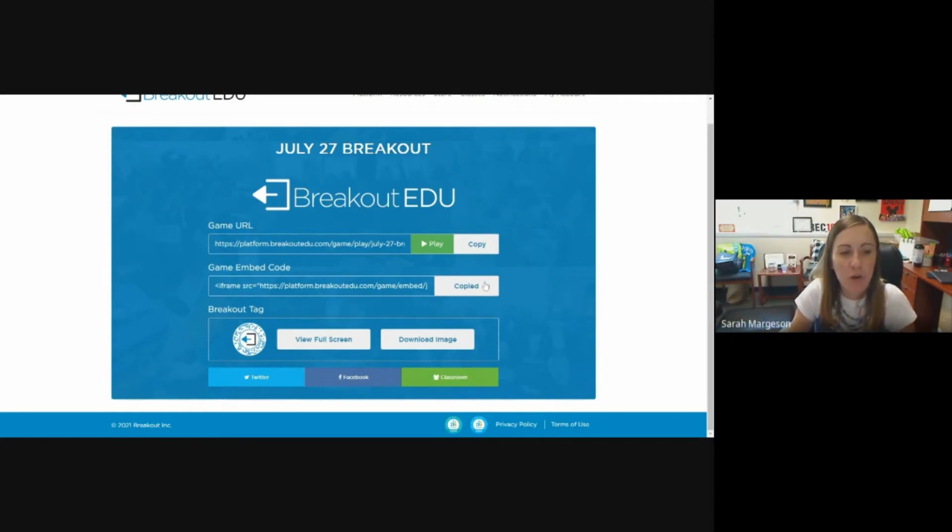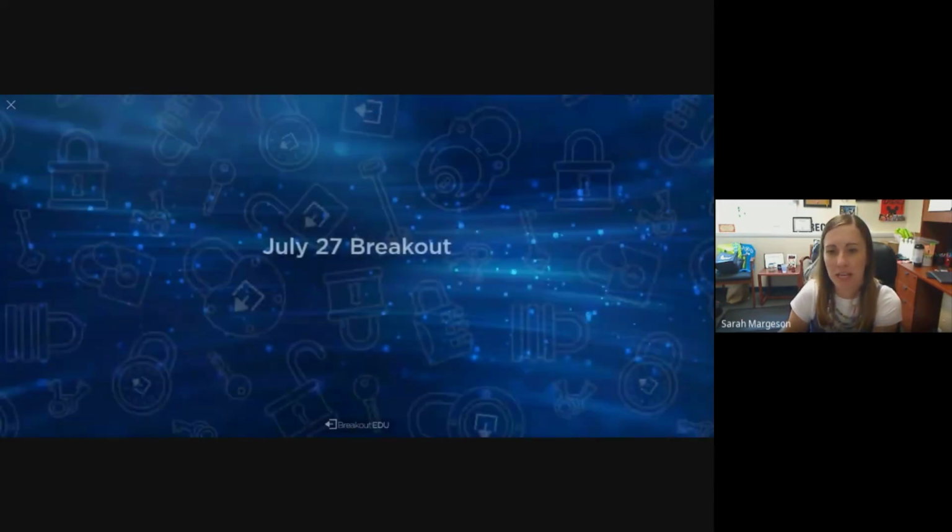This BreakoutEDU tag, we don't typically use this very often. You have to have the BreakoutEDU app, which we don't typically make available because we can do everything through that game URL. But I can share this in multiple places. Classroom is the breakout classrooms, not Google Classroom. So most of the time we're going to be sticking to this top game URL. So I'm just going to click play, and we'll see what my game looks like.